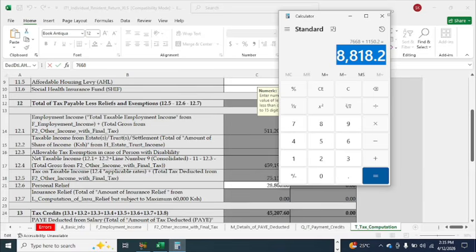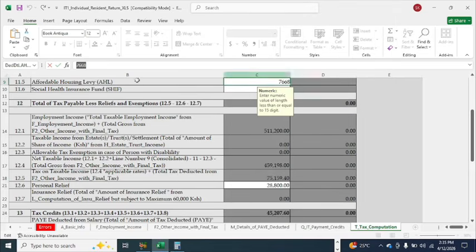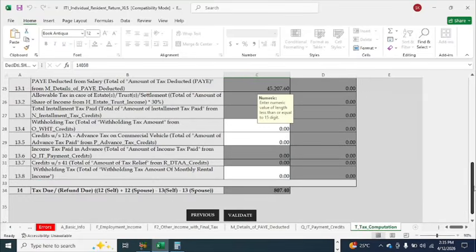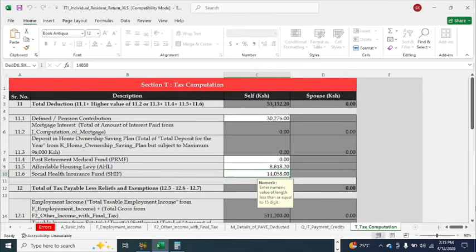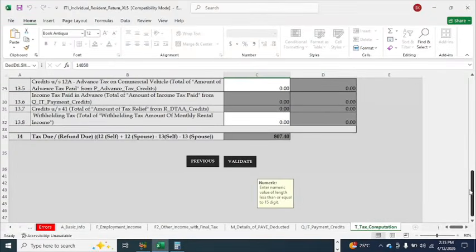So just copy this amount. Then I'll come here. I'll put it here. Then I'll come here. I'll write off this by this. So as you can see, this is now how we are supposed to do it.